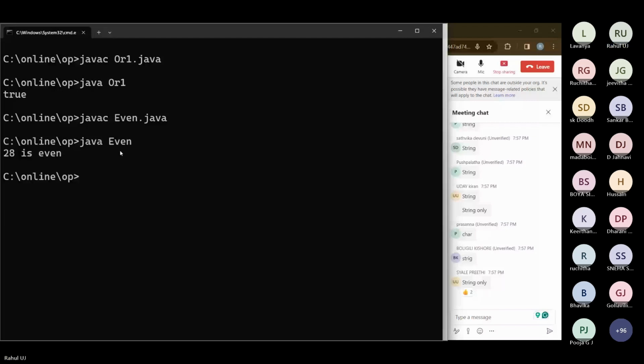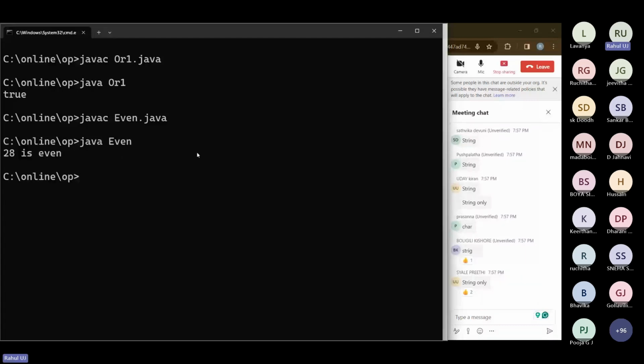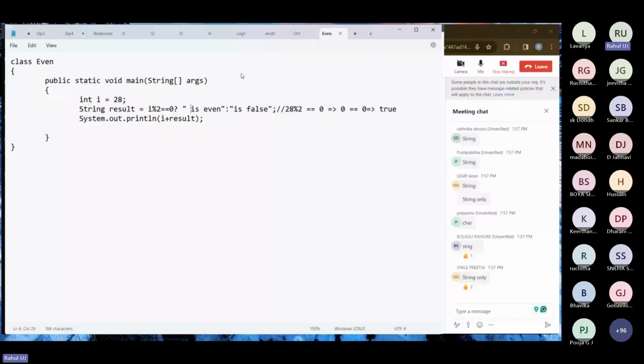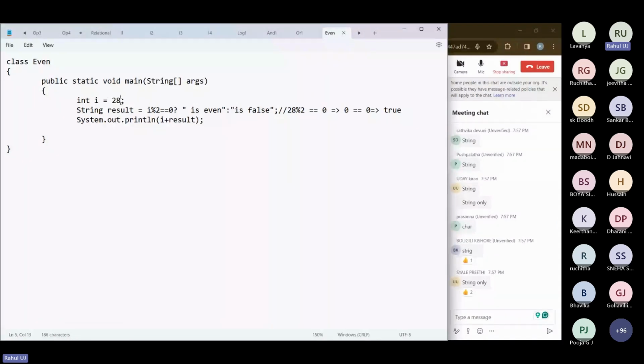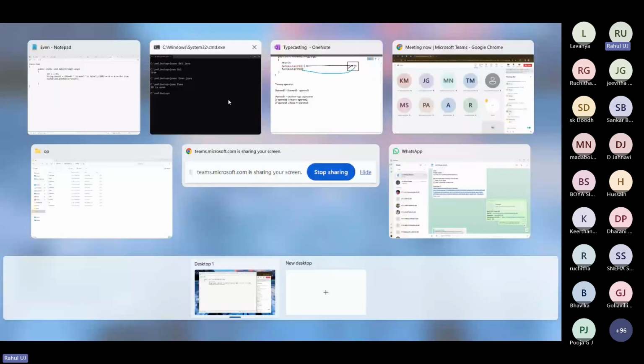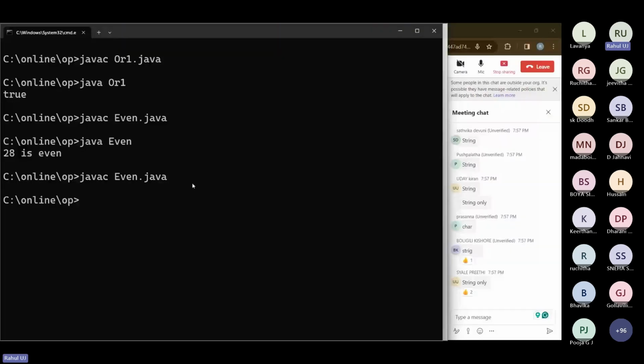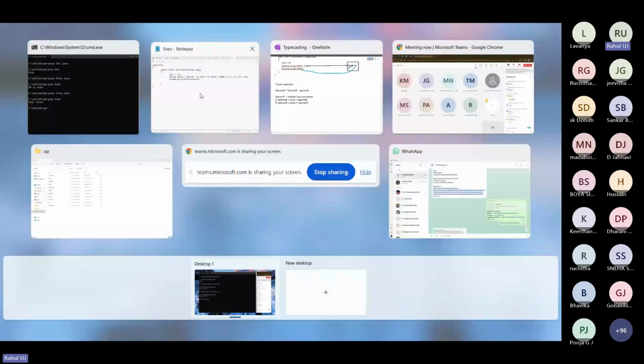You should not get happy by one answer. You should also check for the other condition. So 25. What is our expected result here? We have to get 25 is odd. See, hey, why am I getting 25 is false? Sorry, this will be odd. Okay.